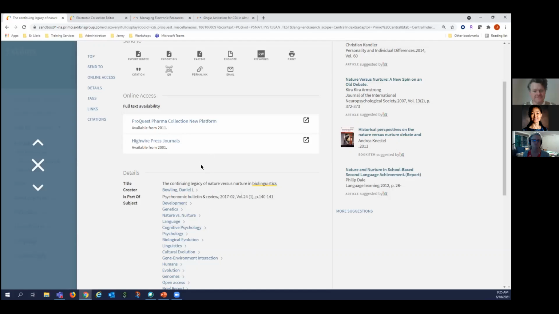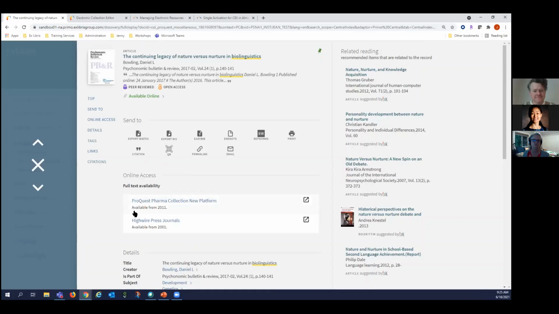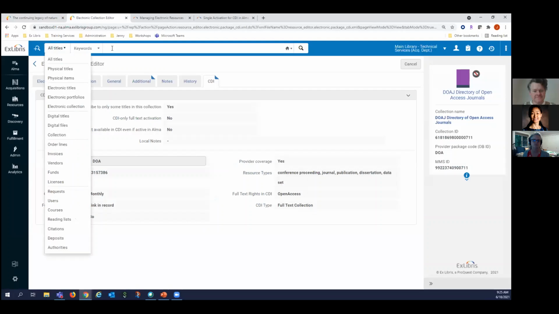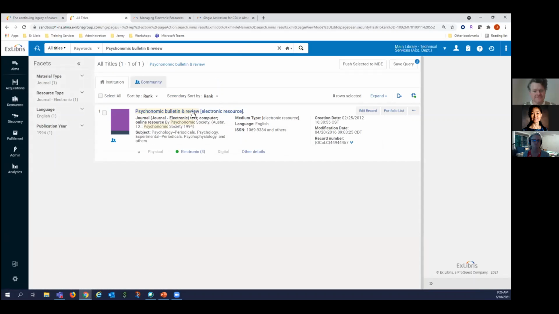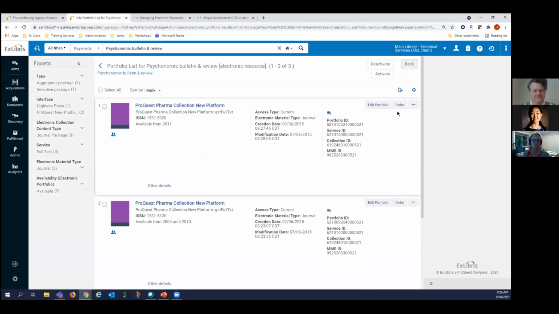Now this article, we don't have, this isn't in Alma, but this title is. So Psychonomic Bulletin and Review. Let me do a quick copy. You come in here, boom. And I think I want to do that. Here it is. It's an electronic resource. I can see that it's coming from the community zone by that icon. So here's the portfolio.